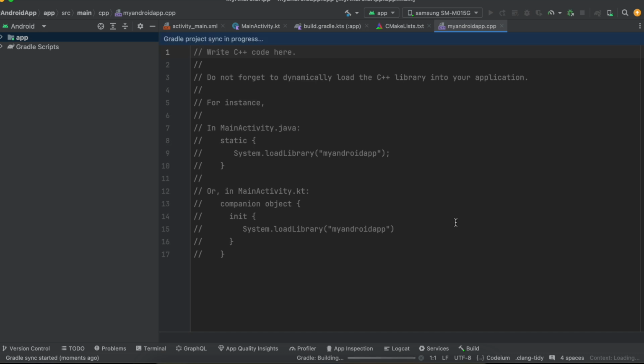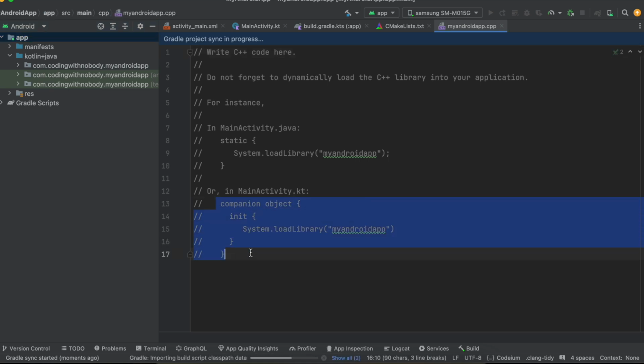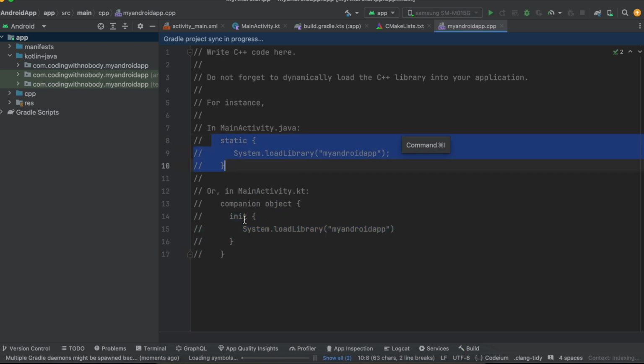Now it will automatically add C++. We don't have to worry too much about it. If this file is not opened automatically for you, you can just go to app, Kotlin plus Java. Let the Gradle sync finish. I think this has still not taken effect. But inside our Kotlin code, we need to add a companion object as well, so this particular bit of code which you see over here. If you are using Java, you can use this particular code, but we are using Kotlin.